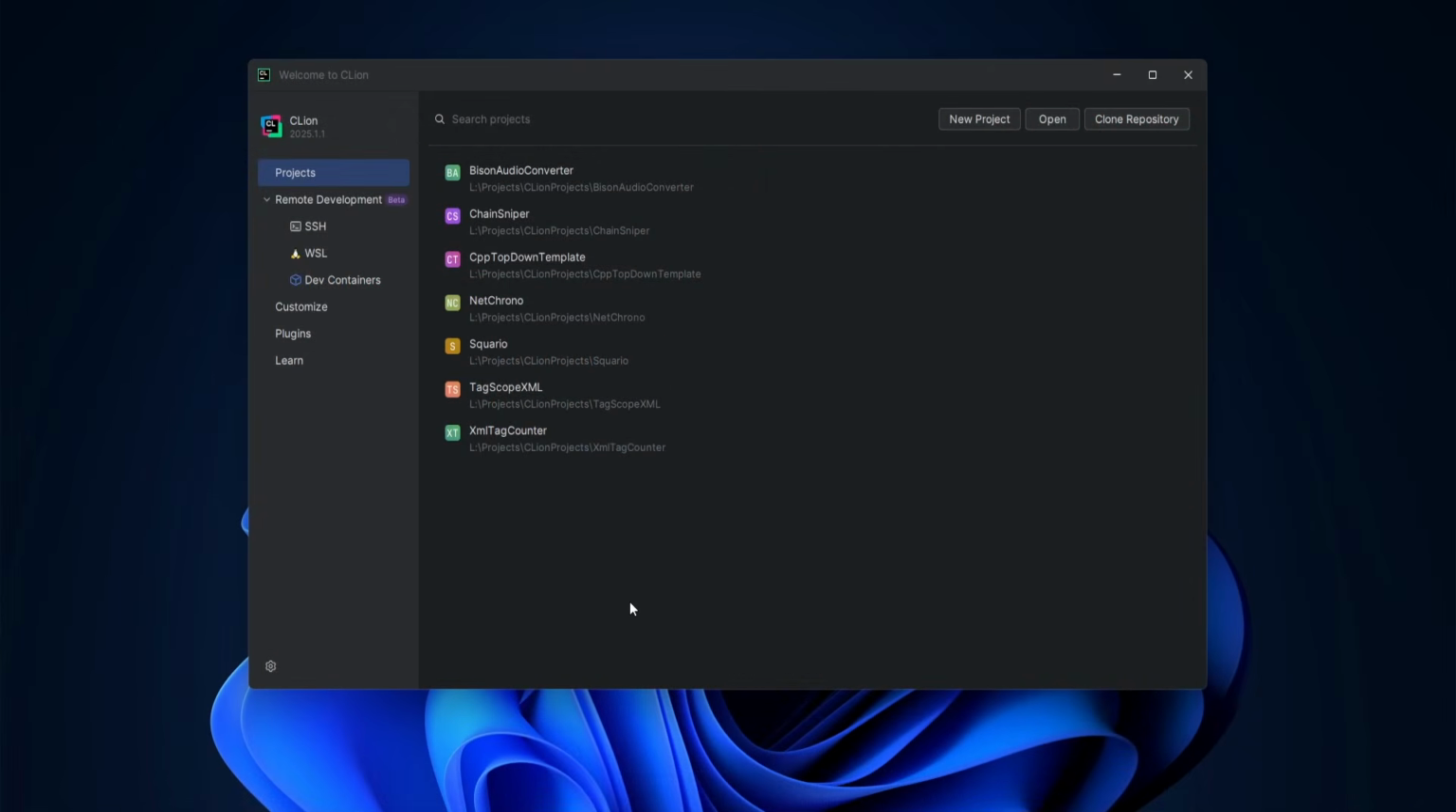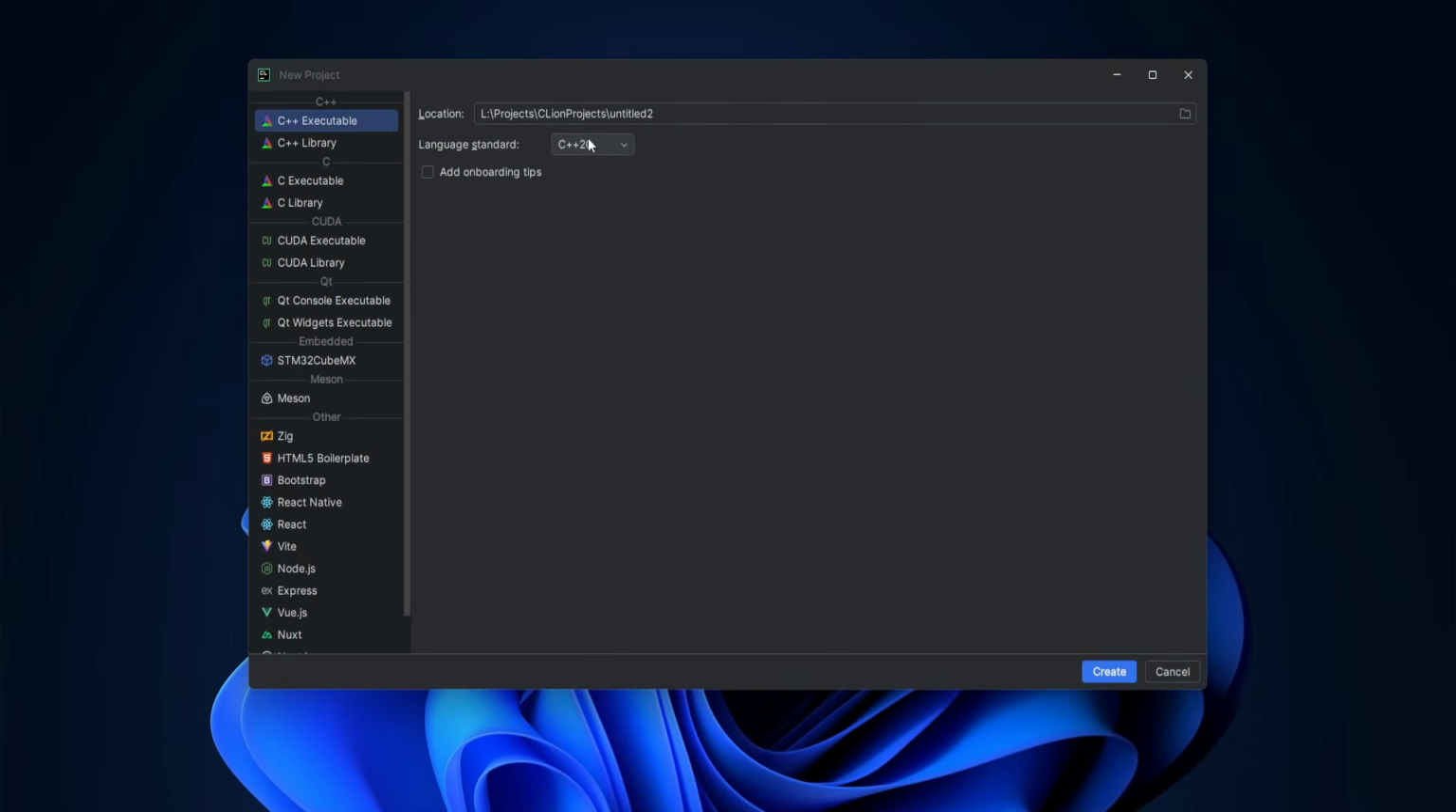Once you've installed CLion, open it up and click on New Project from the Welcome screen. We're creating a C++ executable project here. I'll name this one Rumbod Dev, but you can choose any name you like. Just below the project path, you'll see the language standard option. I'm switching it to C++ 23, which is the latest version available. You can also choose older standards if your project requires it.